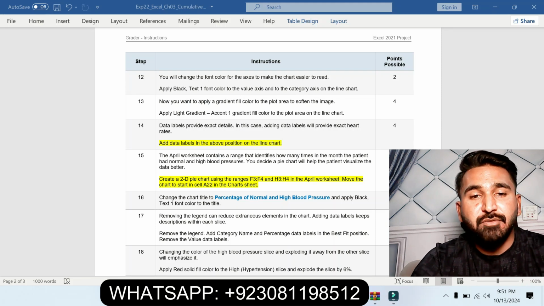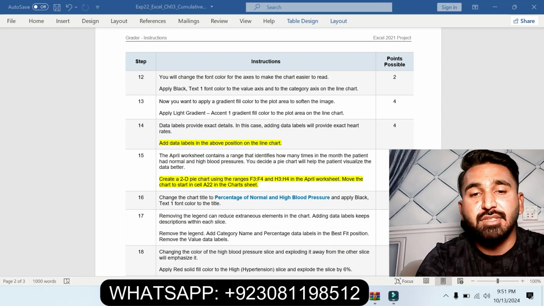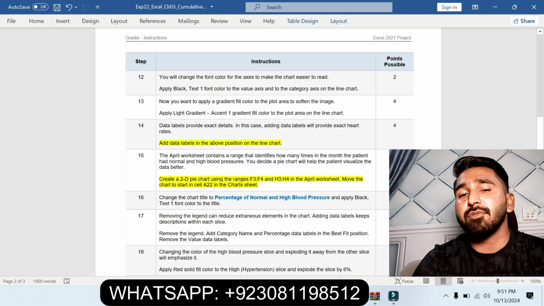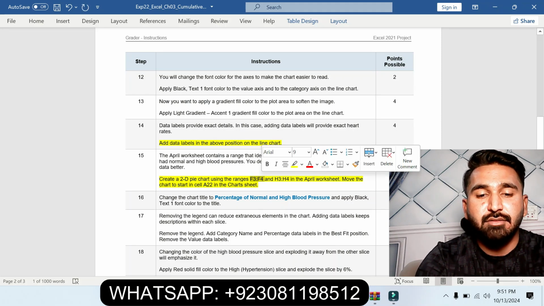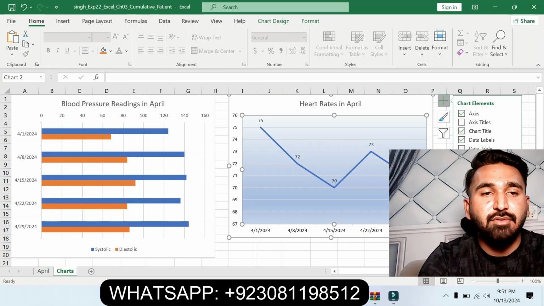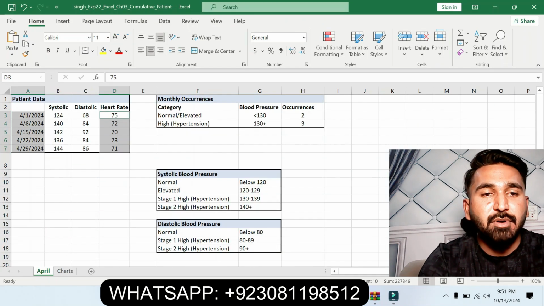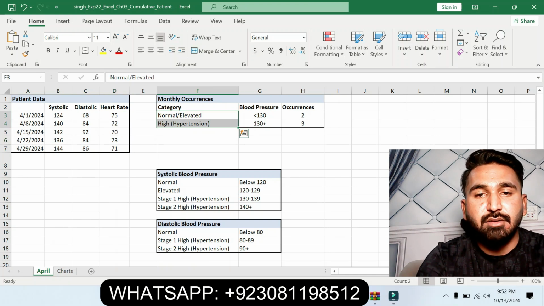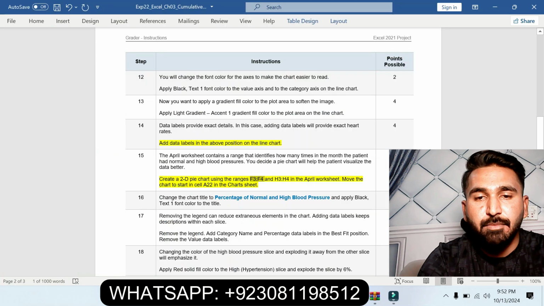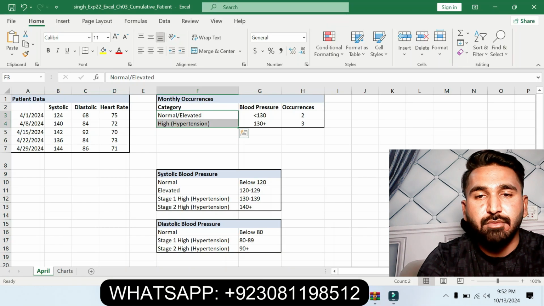Okay, step number 15 is to create a 2D pie chart using the range F3 to F4. In this step we will have to select the range F3 to F4 and H3 to H4, and then create a 2D pie chart. First, we will select the first range, F3 to F4. Go to the Excel workbook, the April worksheet, and first we will select this range. Then click on Control and select H3 to H4.